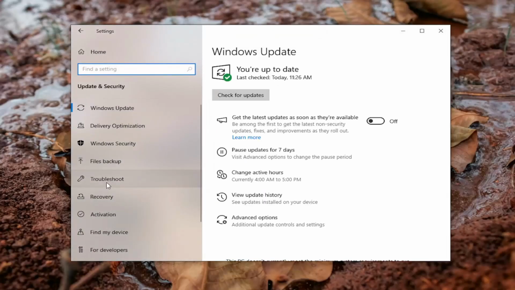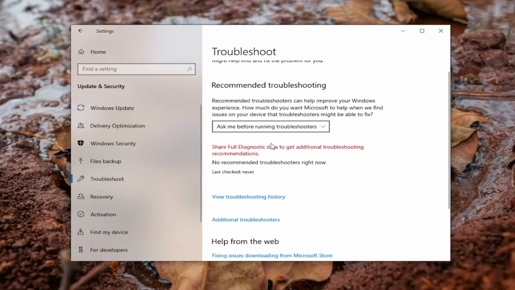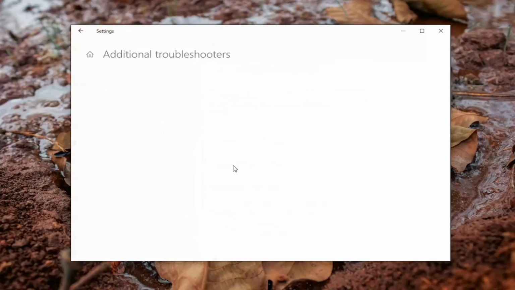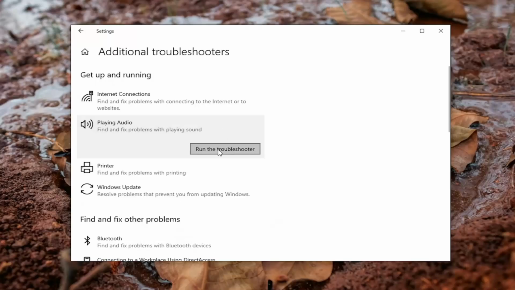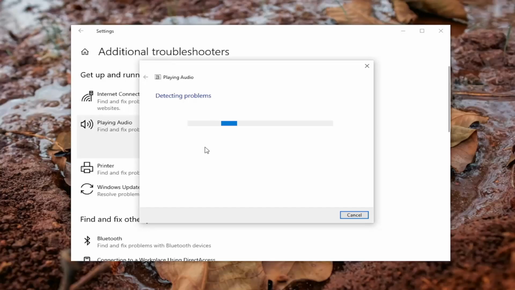On the left side, you want to select troubleshoot. And then on the right side, you want to select additional troubleshooters. And now underneath get up and running, select playing audio, find and fix problems with playing sound, and select run the troubleshooter. And give us a moment to run.